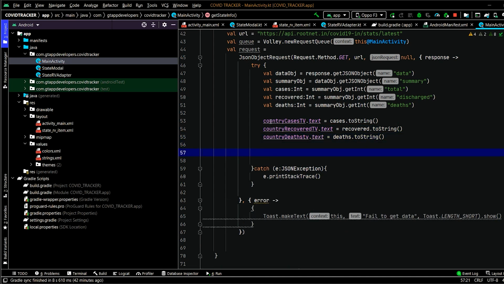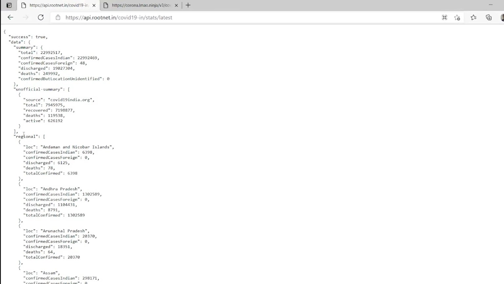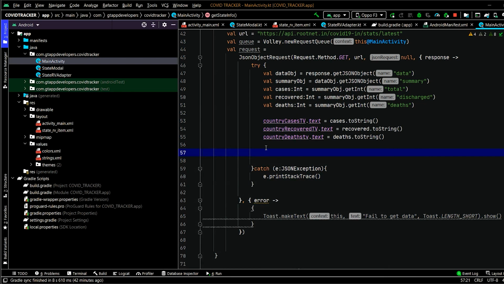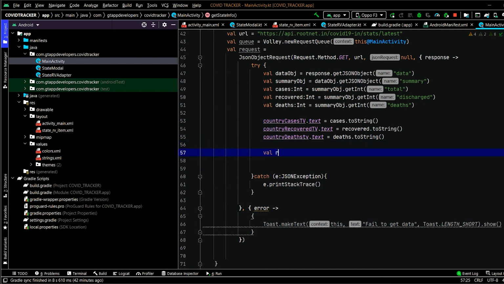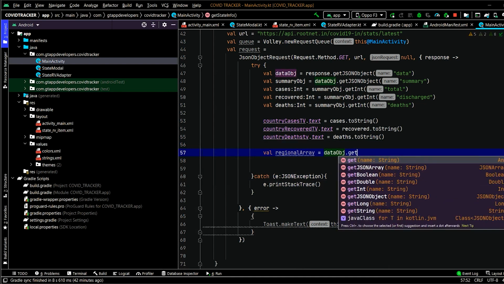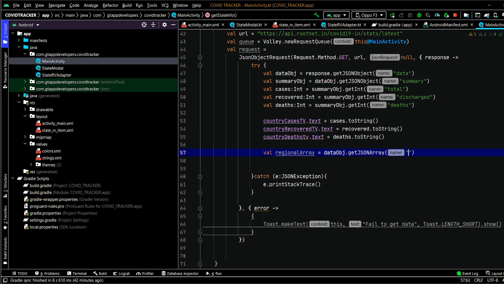Now we have set the data to our country cases, deaths and recovered. Now we have to pass the data to our list for setting it to our recycler view. For that, we have to first of all get this regional JSON array. So for that, we will create a variable for the regional JSON array, regional array. We have to get it from data object dot get JSON array. We have to specify the key as regional.